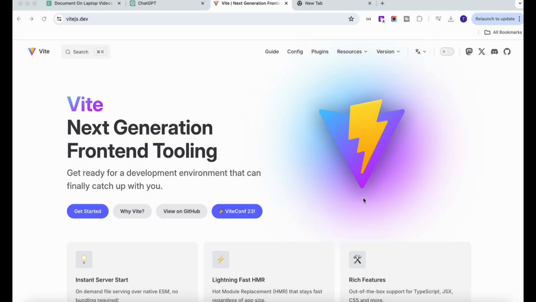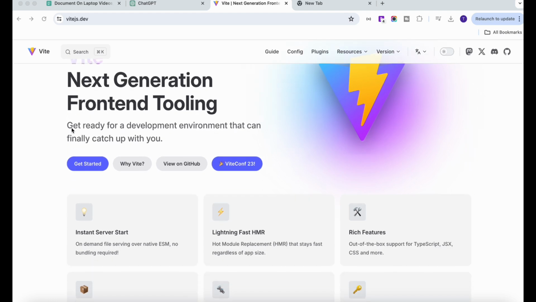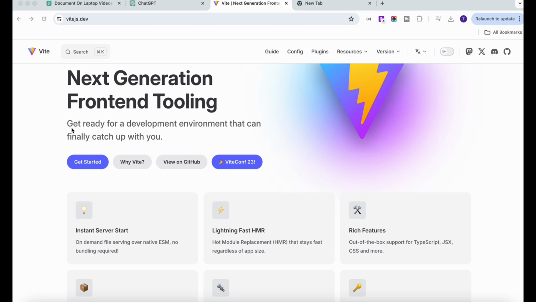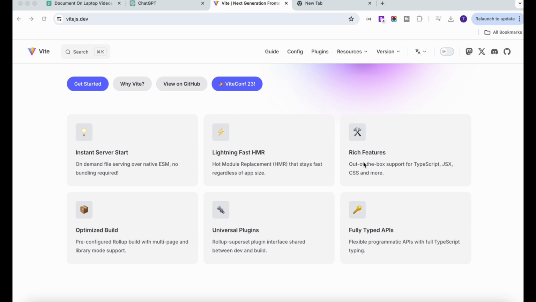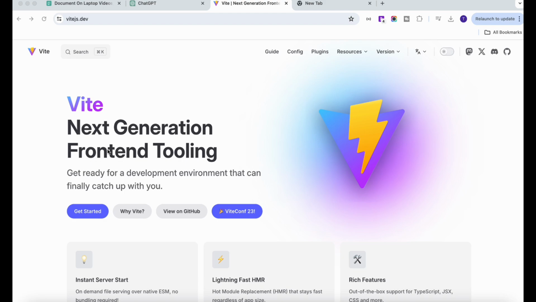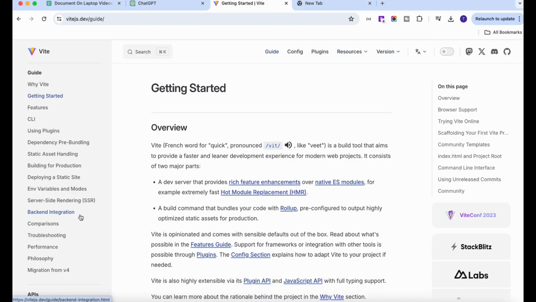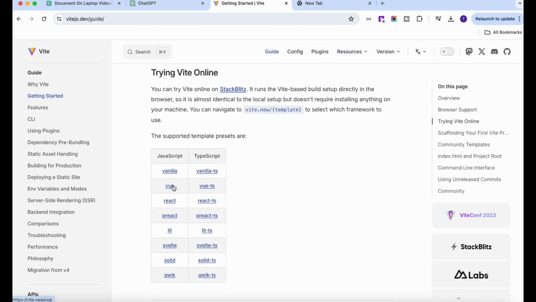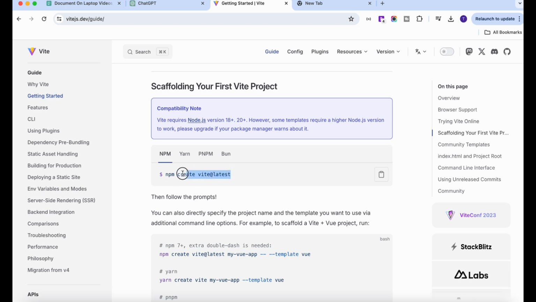In order to create a React application, we are going to use Vite, which is the front-end build tool. The reason that we are using Vite is because it's very fast, it's very instant to serve your application, and it has a lot of rich out-of-the-box features. You will go to vite.dev, which is the official website, and just click get started so that you will learn how to create the Vite application.